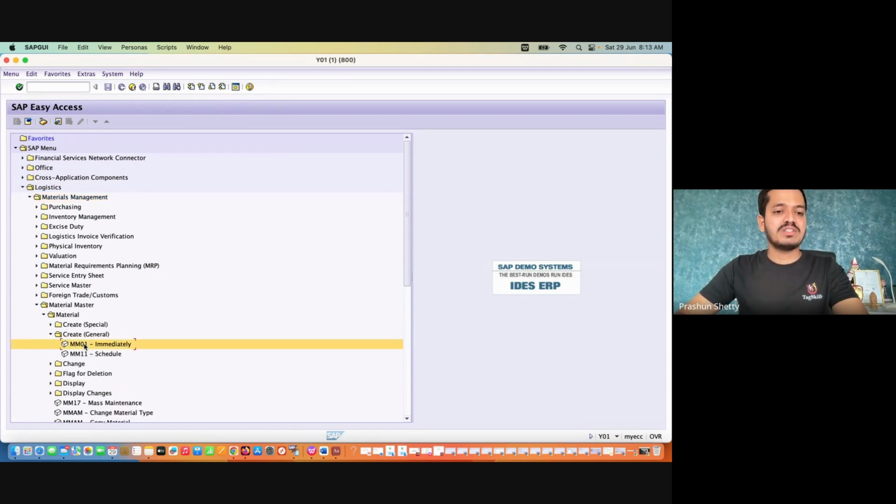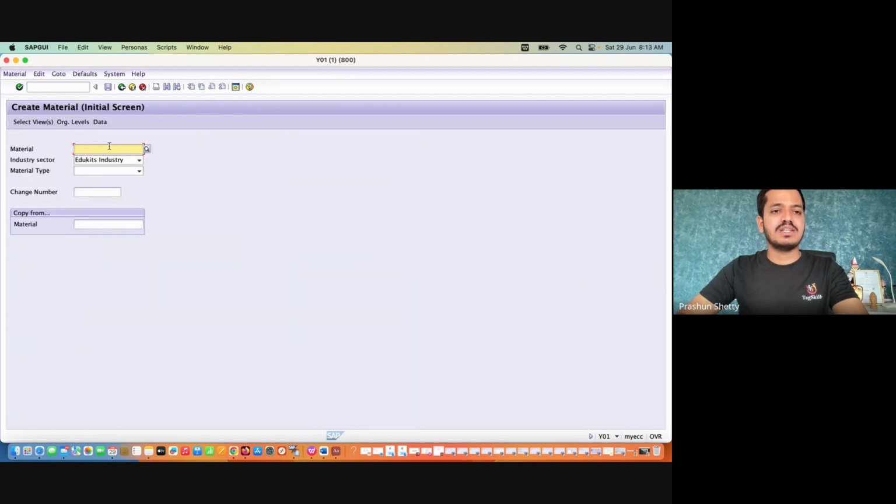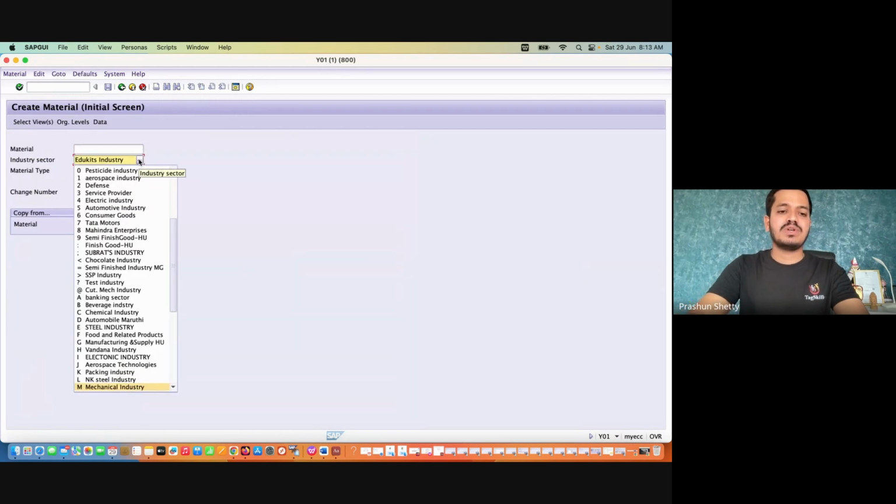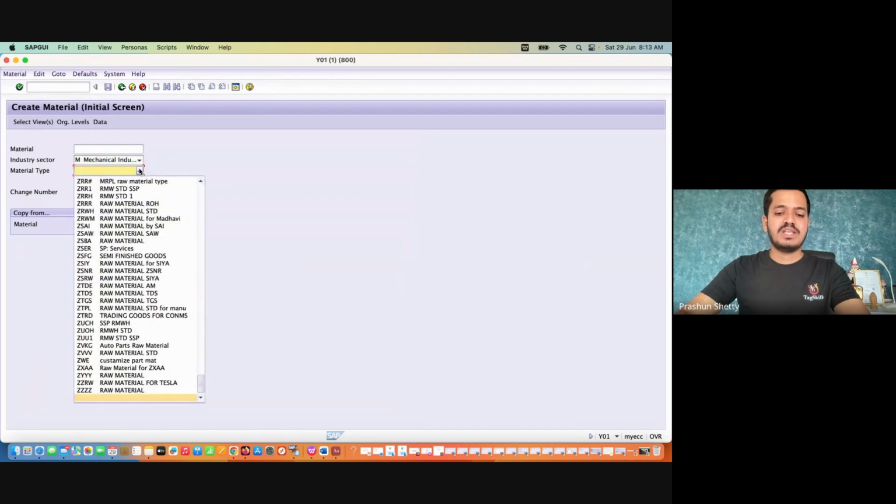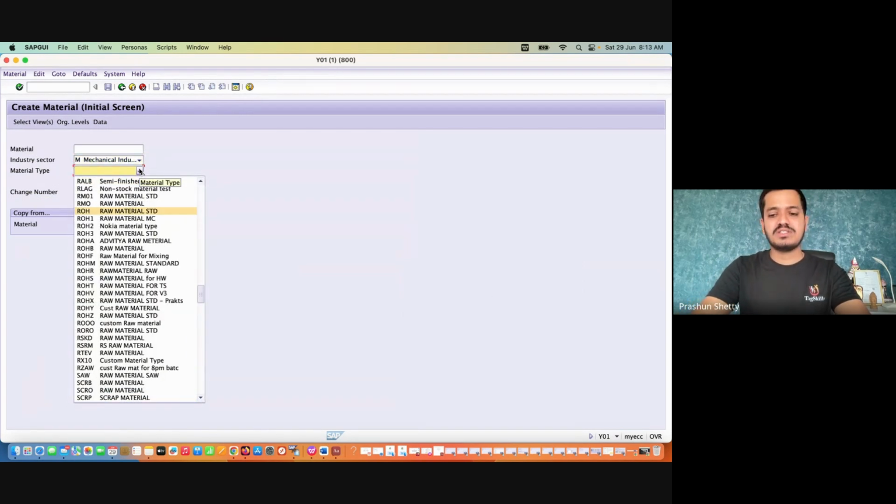Okay, now I'll be going with the transaction code MM01. Just create material here. Here you should select the industry which you are going to choose. You can find multiple industries SAP has given, or you can configure whatever industry you are going to implement. Accordingly, the system has an option to configure. Here I can take a standard material, RVH, as a raw material.